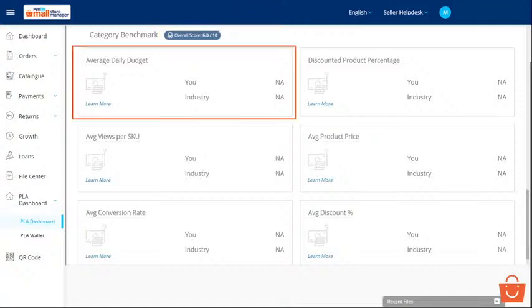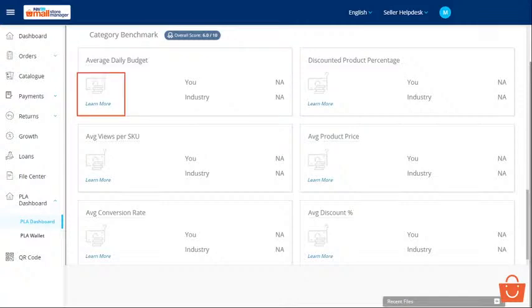Here, the first option is average daily budget. It is an average daily budget of all your PLA campaigns. Here, the system will recommend in case of enhancements required to set a daily budget. And here, you can compare your average daily budget with your competitors.